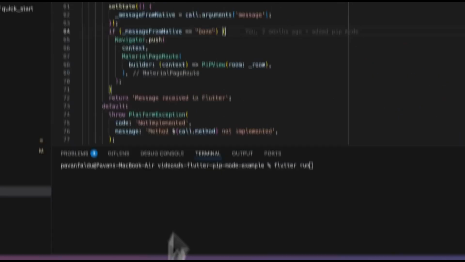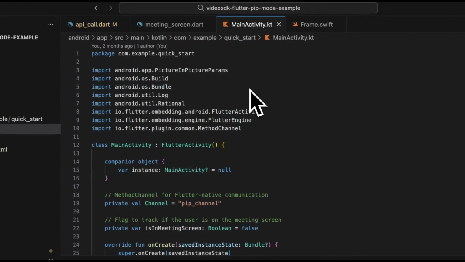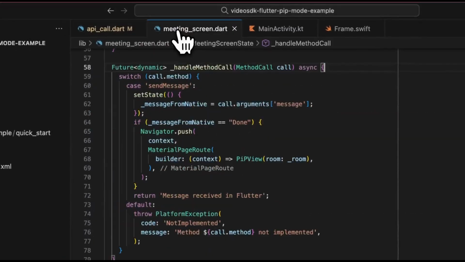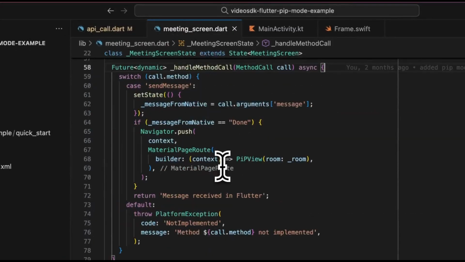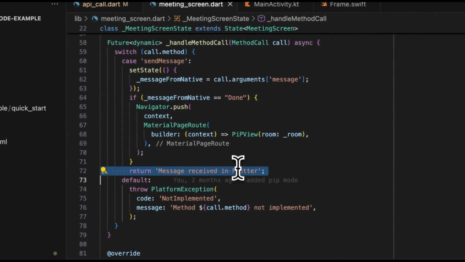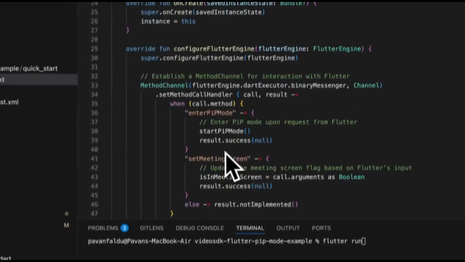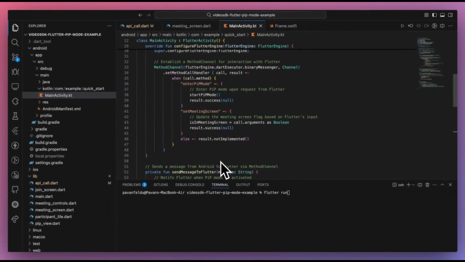Next, we will proceed to the code implementation. Here, we have a method channel called PiP channel to acknowledge the Android part. Let's get back to the implementation details. We handle the method call function that gives you acknowledgement on the Android side. This sends a message confirming that the operation is done as messages are received from Flutter. Initially, we set up the method channel and send the acknowledgement part.